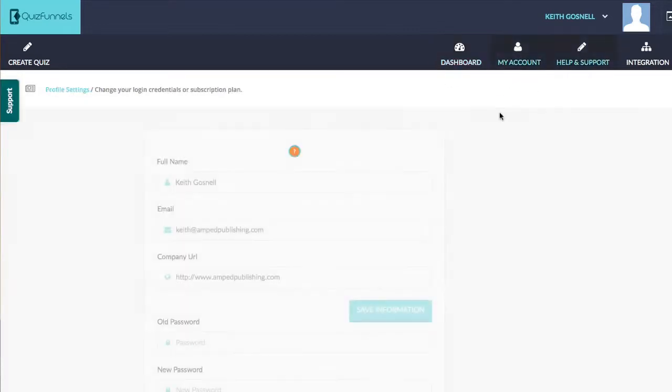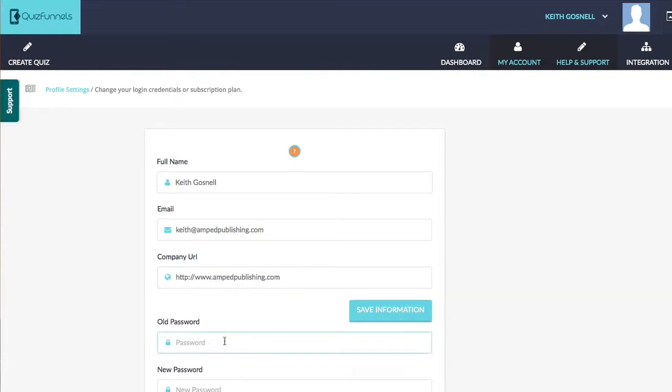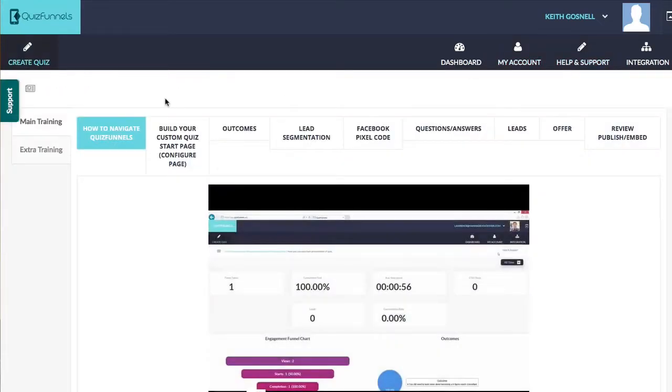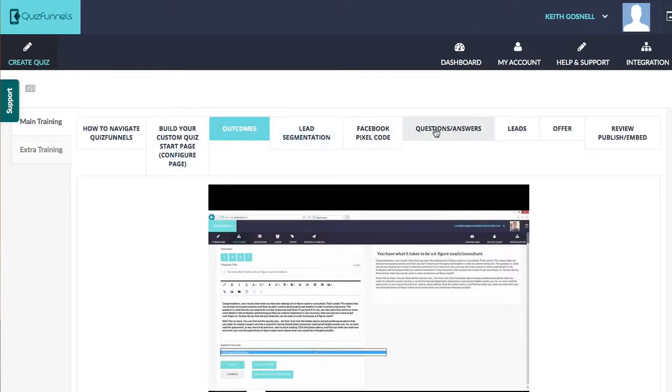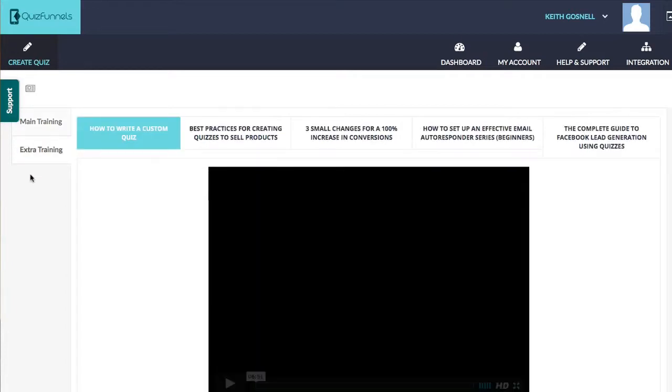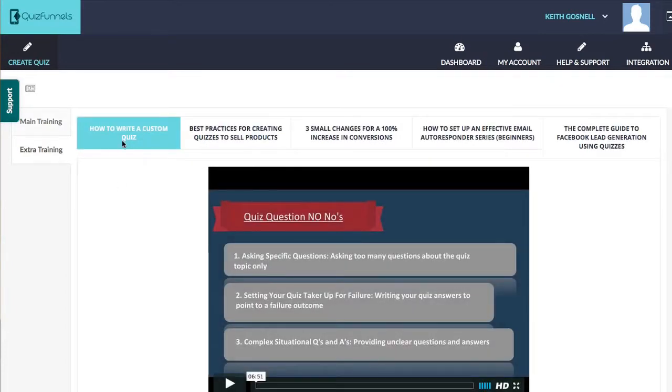Now we have some account settings, your basic settings, your name, email, company URL, a way for you to update your password. There's a help and support section here as well. They have some pretty good training that leads you pretty much all the way through the steps of creating a quiz, and these pretty much match up to the order that you're going to build the quiz, and I'll show you that as well. And then they have some extra training in here, how to write a custom quiz, best practices, just some other helpful tips for you, to get you started.